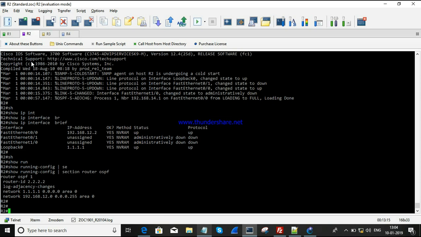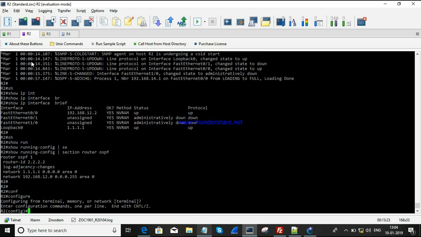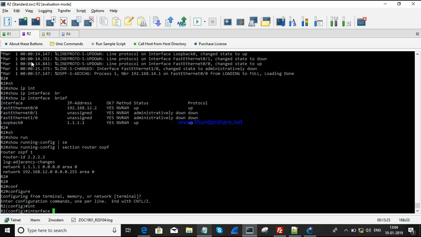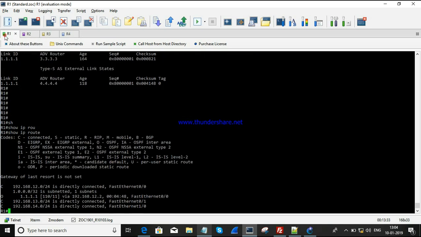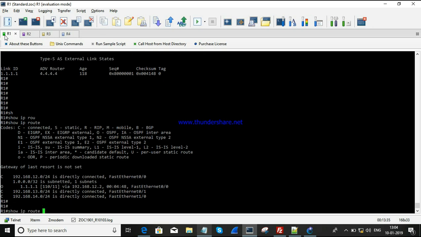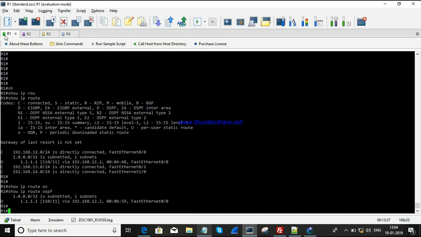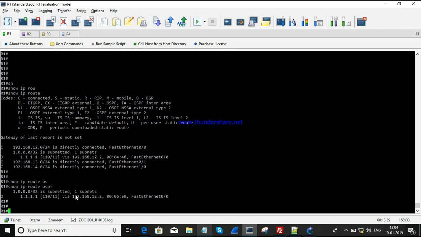So R2 is a router which has intra-area routes. Okay, now I'm going to shut the loopback interface, loopback 0. Before shutting, I'll just check show ip route ospf. Okay, it has been learning it via 12.2 with the interface FastEthernet 0/0.